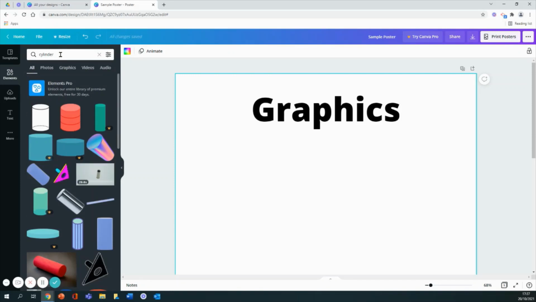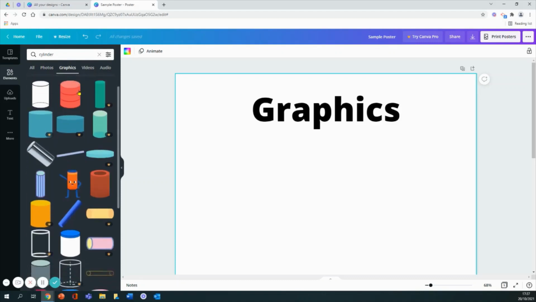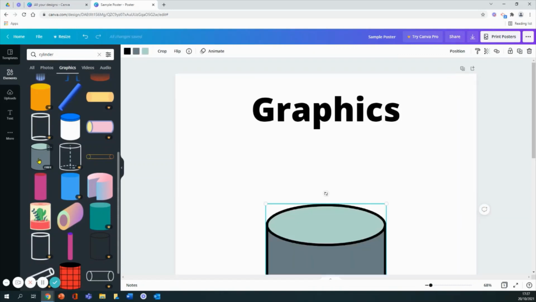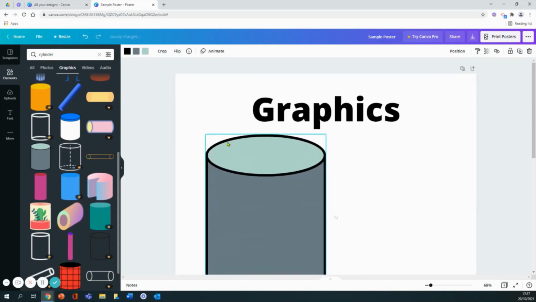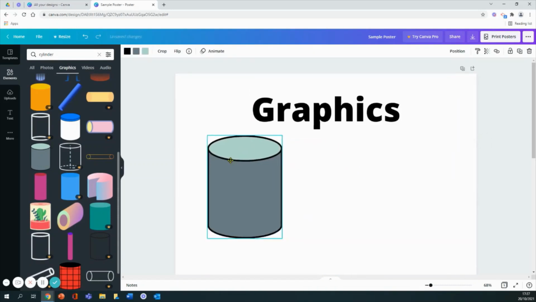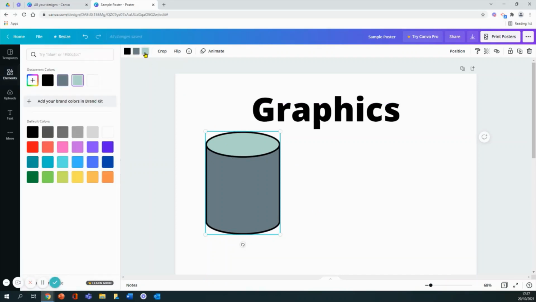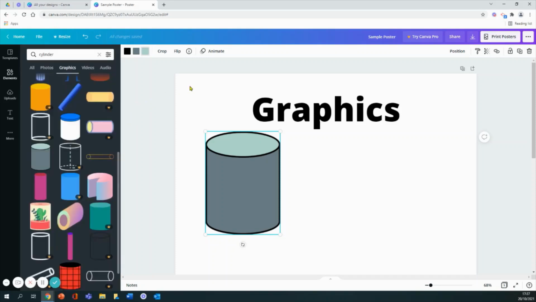cylinder. Again, I'm given the options of photos, graphics, videos, or audio. I'm going to click on graphics, and scroll down till I find what I'm happy with. I'm going to drag this up, resize it and place it where I'm happy. Now, with some graphics, you can actually change the color of them. You can see here I have three different colors. I can click on that and change the color as I wish. That will only apply to certain graphics.